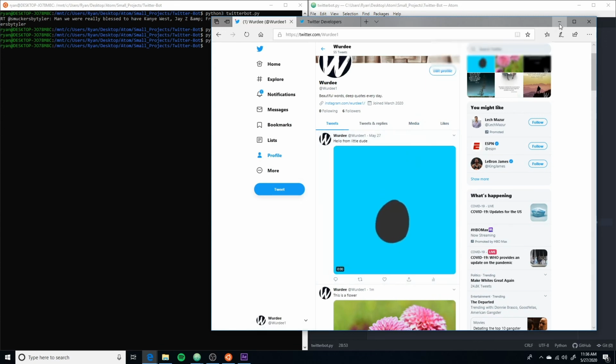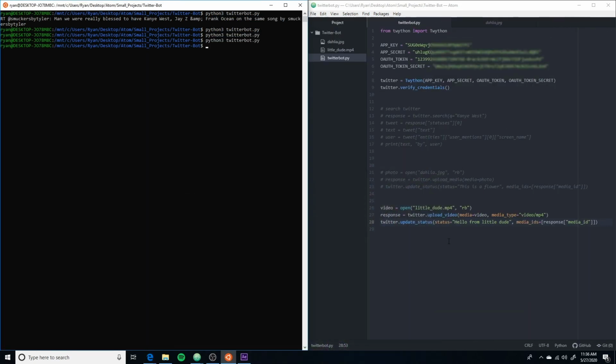So yeah, this is a very basic implementation of a Twitter bot. There's so many things that you could do with this. You could automate everything, you could pull data, you could compare data to other projects that you're doing, like if you're doing stock analysis or something like that. You could automate everything if you were to create a scheduler.